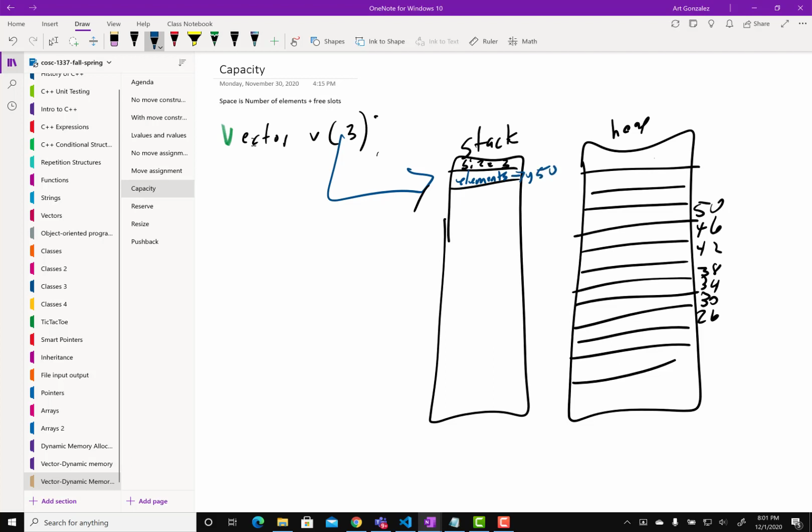Points to y50. We know these ones are 0. What we want is to have capacity. So we want to be able to have elements that are taken up, that are used up, which is this right here. So that's the size of the vector. And then we also want to have the space of the vector. 6 slots, 3 slots. Okay. That way we can do pushbacks and not have to constantly add memory.